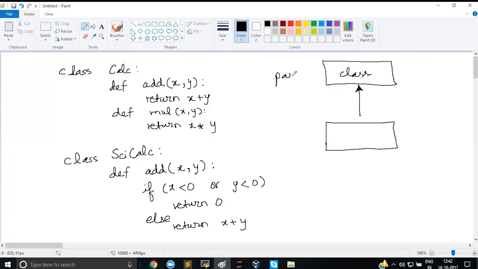This is called your parent class, and this is called your child class. Technically, this is called the superclass, and this is called the subclass. All the code and methods in the parent class are also accessible in the child class. The format of inheritance is quite straightforward in Python. Whenever you create scicalc, you just use calc. It simply means this scientific calculator class is extending the calculator class.